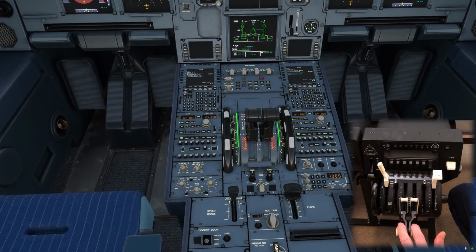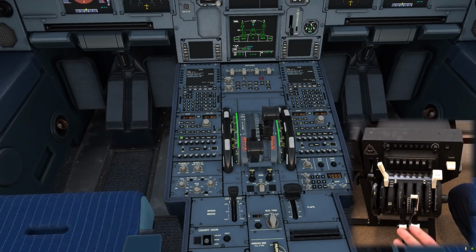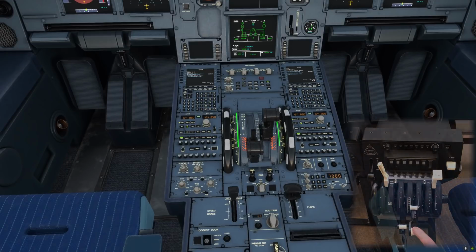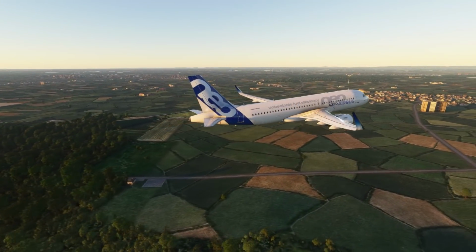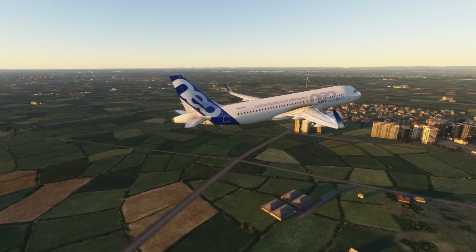Throttles working as expected. Now if I accidentally push the throttles all the way back, nothing happens. It doesn't go into reverse. The reverse lever, nothing happens. But when I do both, I now have reverse. And that's exactly the way it should be. This is more realistic and will prevent me from accidentally moving into reverse whilst flying.